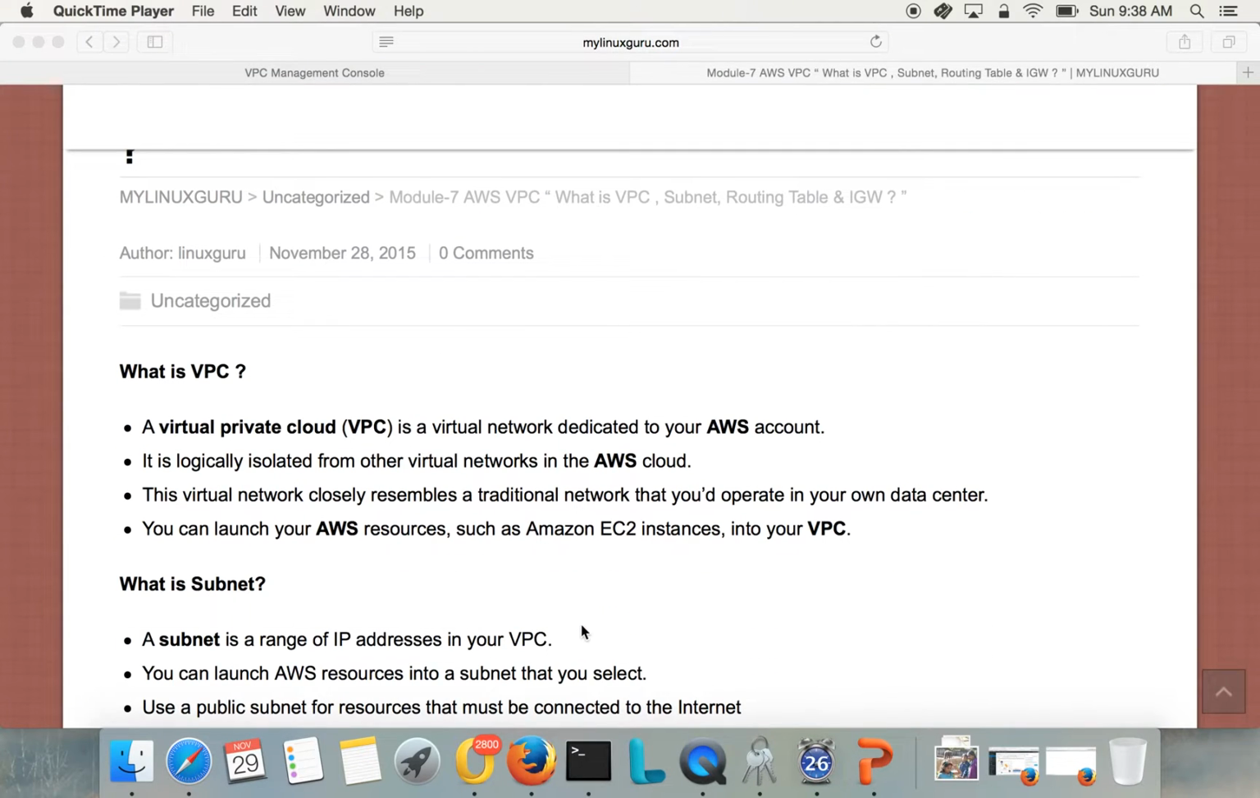What is VPC? It's a virtual private cloud, a kind of virtual network dedicated to your Amazon AWS account, and it is logically isolated from the other virtual networks in the AWS cloud. So you can launch any instances within this VPC, and assume it is like a traditional data center where we have a network. It's like building your own data center, and launching your instances within your data center like a secured network. That's what VPC is.